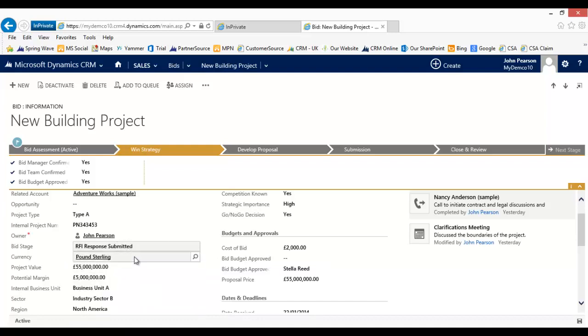You can define the currency for this particular bid, which is also important if you're operating in international markets and you want to record the information in the local currency. So here we've got the project value, we've identified what the potential margin could be, we've also added some profile information, so which internal business unit does this relate to, which sector or industry sector does it relate to, which region are we?